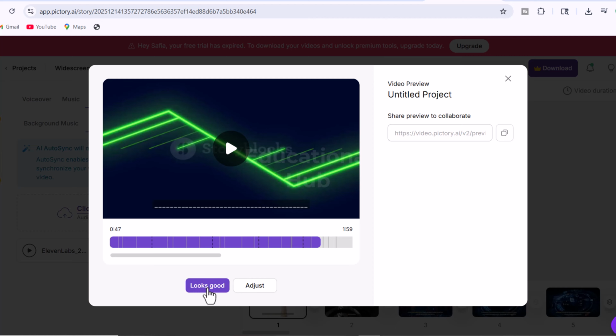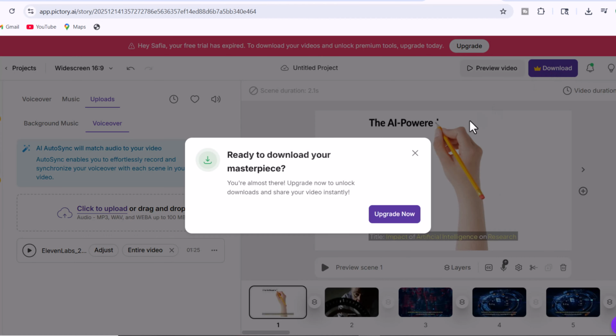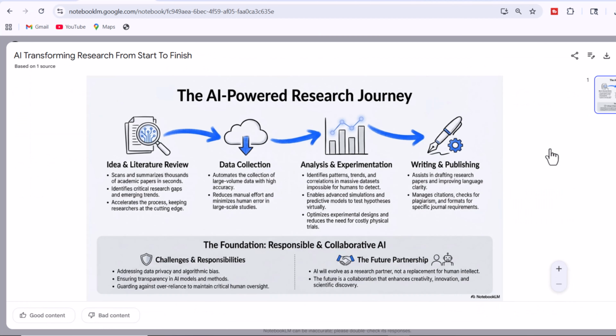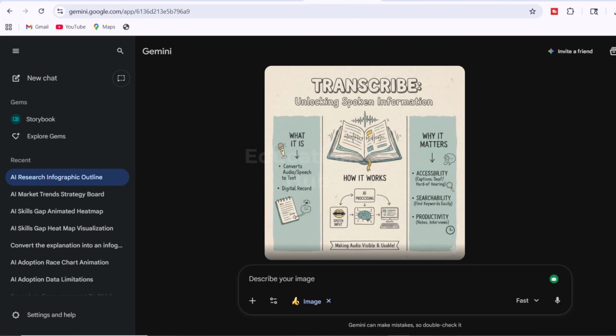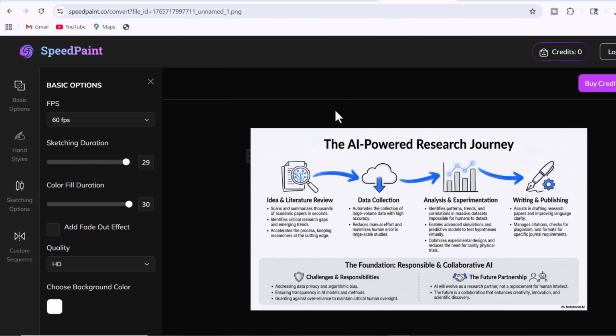That's how you create the video. The key element is ensuring your audio is polished. Pictory matches the audio to your script and lets you embed your video seamlessly. In our example, we took a Nano Banana image and transformed it into a whiteboard-style animated video.